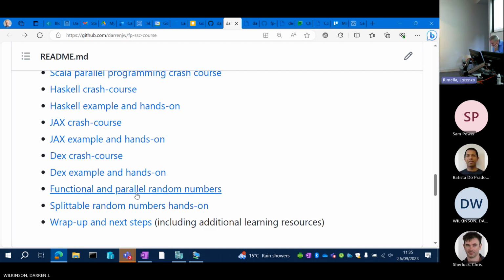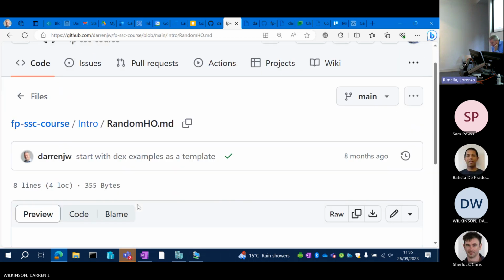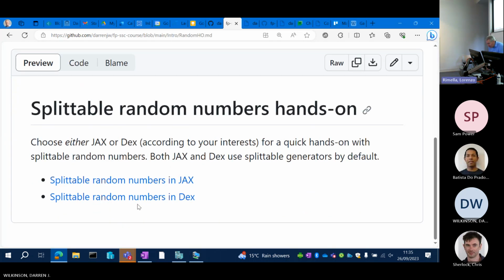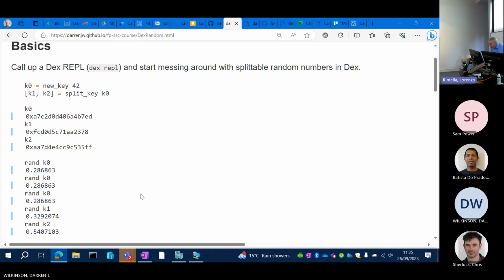Okay, so I've got a hands-on for this. Since most people don't have DEX installed, I'll walk through the DEX one and then I'll let people play with the JAX one. Here's splittable random numbers in DEX, which hopefully will make some of these ideas a bit more concrete. You can have a key and you can split it. But you obviously just look at it, so it's better to actually play with it in the notebook, but whatever.